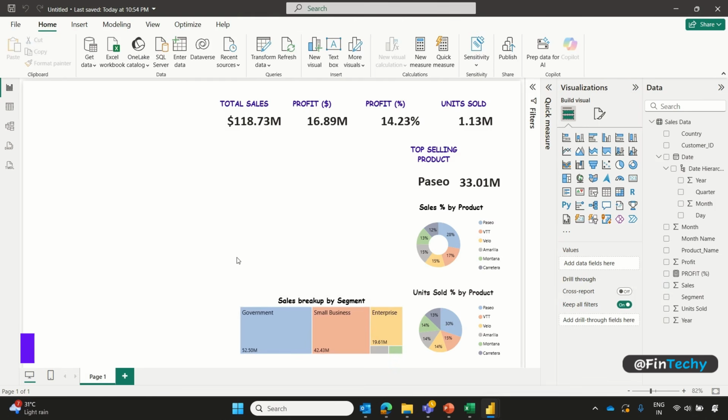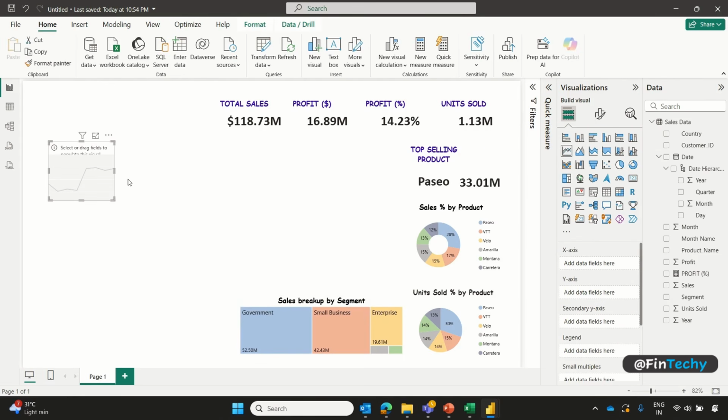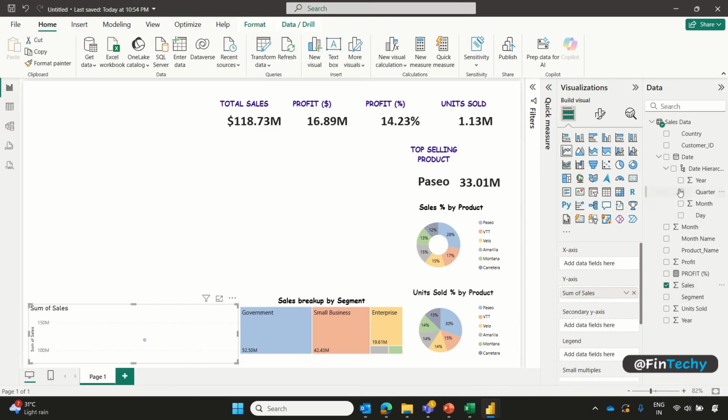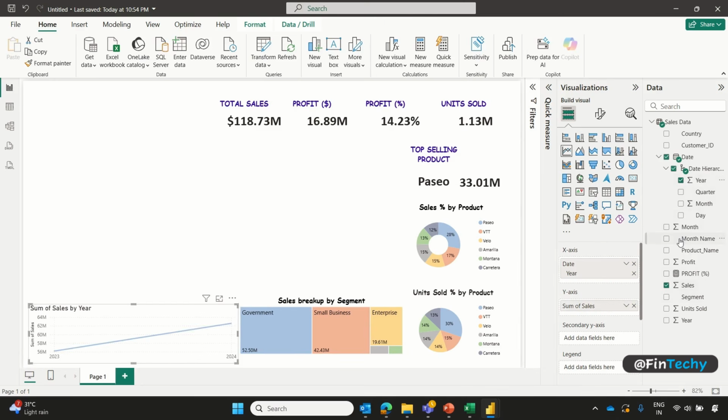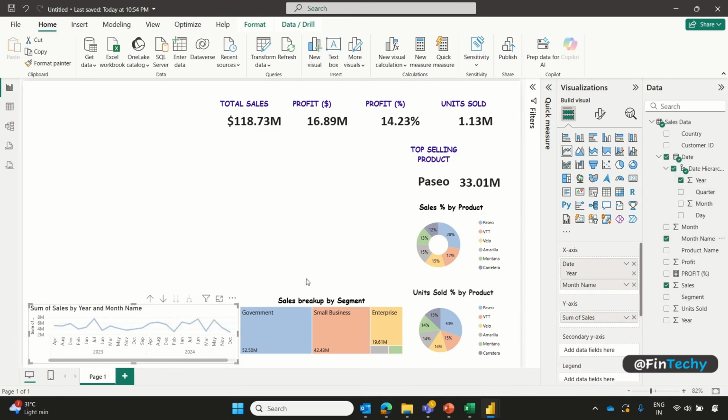Next, let's create a line chart to show the sales trend analysis month on month. For this, drag sales to the y-axis and place year and month name on the x-axis. Now you will notice one issue. The months on the x-axis are appearing in alphabetical order: April, August, December, instead of natural order: January, February, March.